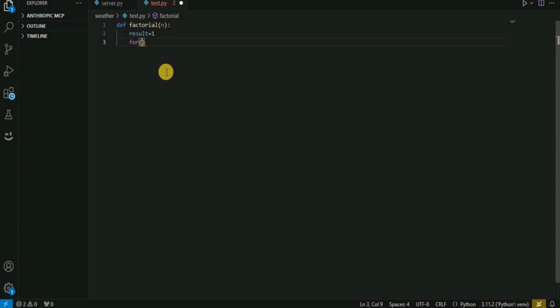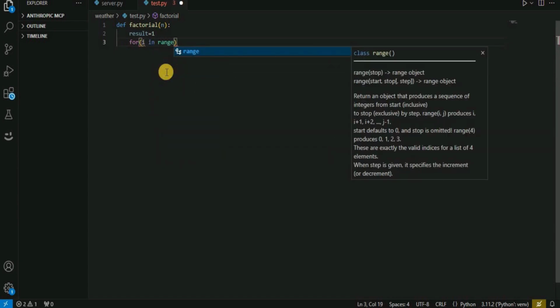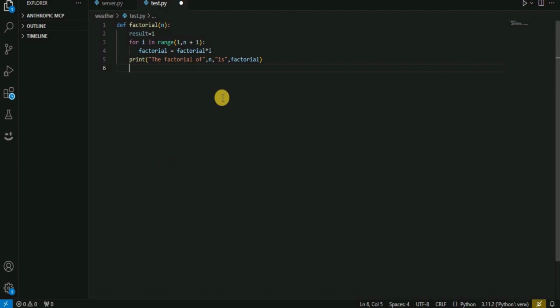for i in range(1, n + 1): result *= i. I've written the code up till here according to your instructions. Now what should I write next?